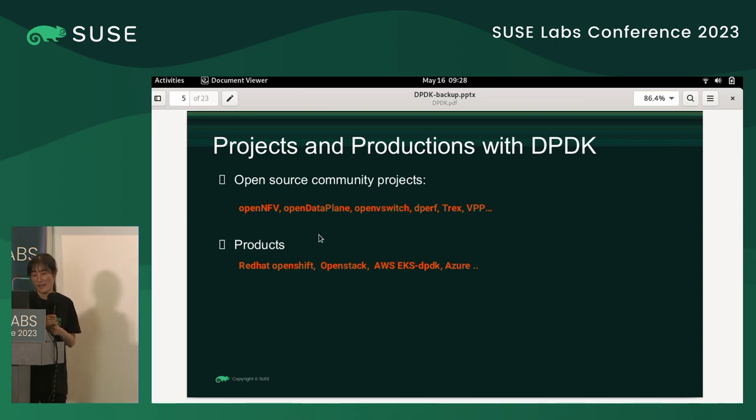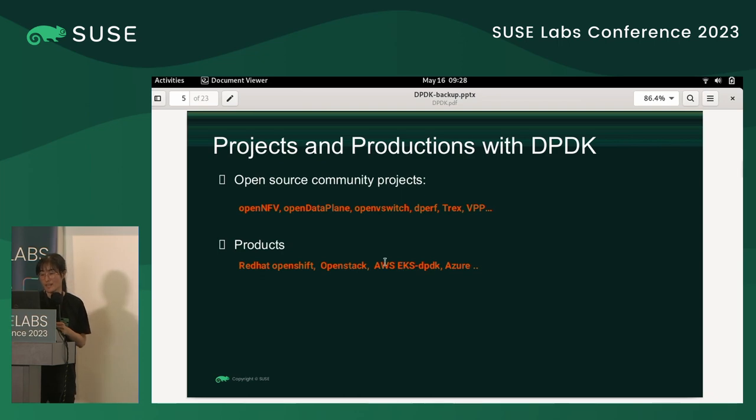There are a lot of products which have DPDK as the basic infrastructure, such as Red Hat OpenShift, OpenStack, and AWS, also Azure. All of these products consider it as the basic infrastructure to provide to customers, especially in cloud computing and edge computing. So I think it's very important for the cloud and edge computing, and we may consider doing more work in DPDK. But of course, it's more complicated, and sometimes we consider different scenarios, and special scenarios to evaluate and improve the performance.